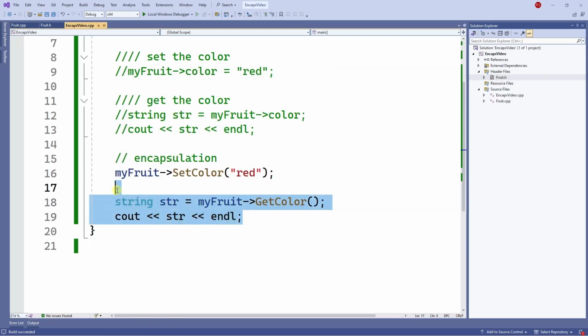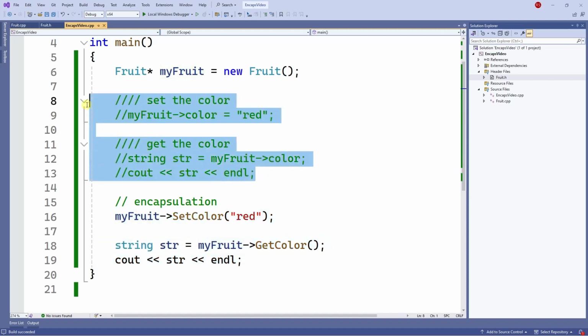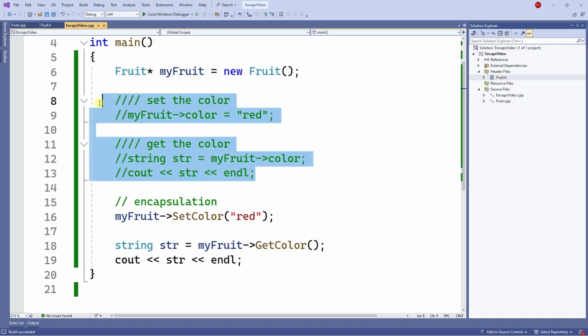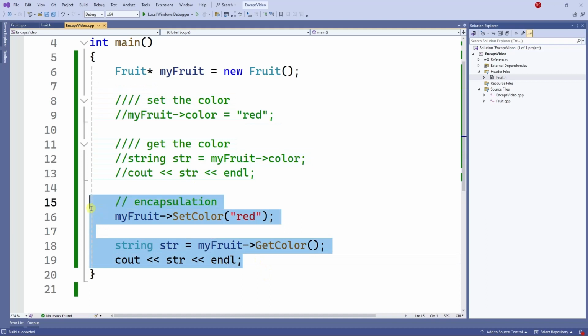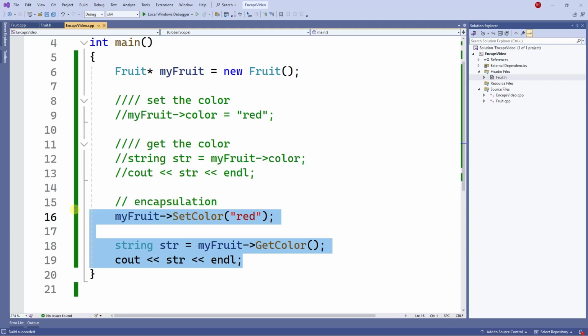So this code here does the same thing as this code here. The only difference is that in this one here, the variable must be public, and this way here, the variable can be public or private. However, it makes no sense to have the variable public right here. So have the variable private and do the encapsulation all the time. That is a much more elegant way to write code.